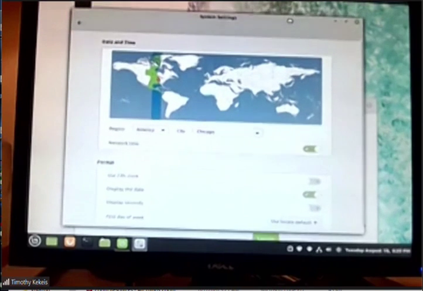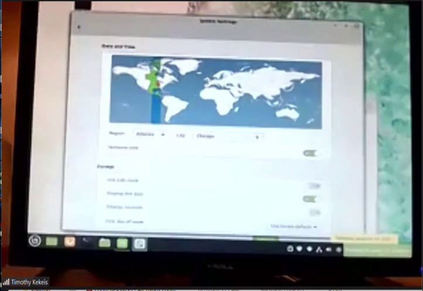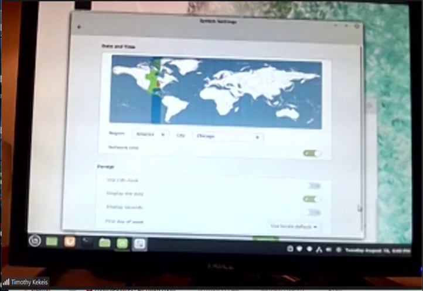Now, that's pretty much that on the date and time. So as you can see, down in the bottom right, I have the day of the week, the month, the day, and a 12-hour clock. Makes it much nicer from my point of view.